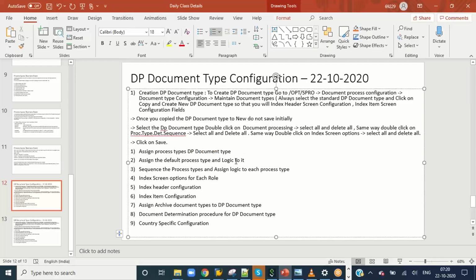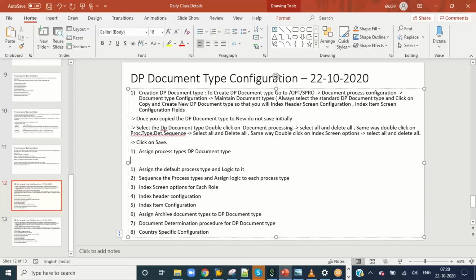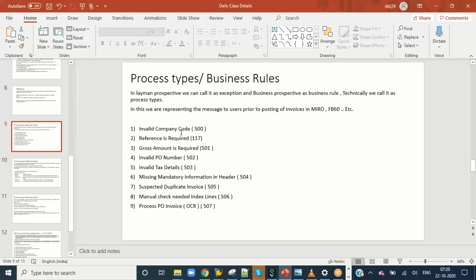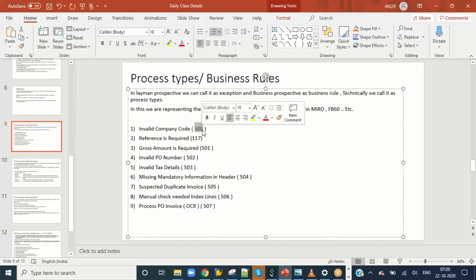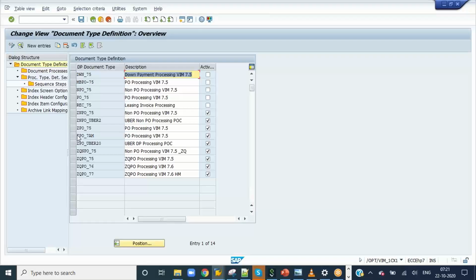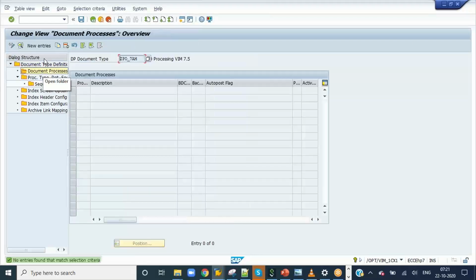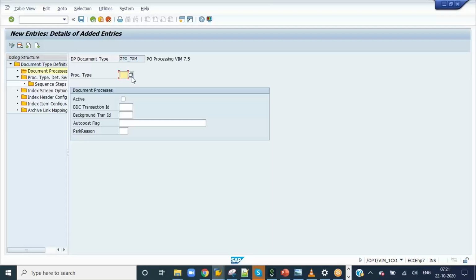Now assign process types to DP document type. What are all the process types which we created yesterday? Take out each process type and add it to our process. So here select 7. Here we are adding process types one by one.